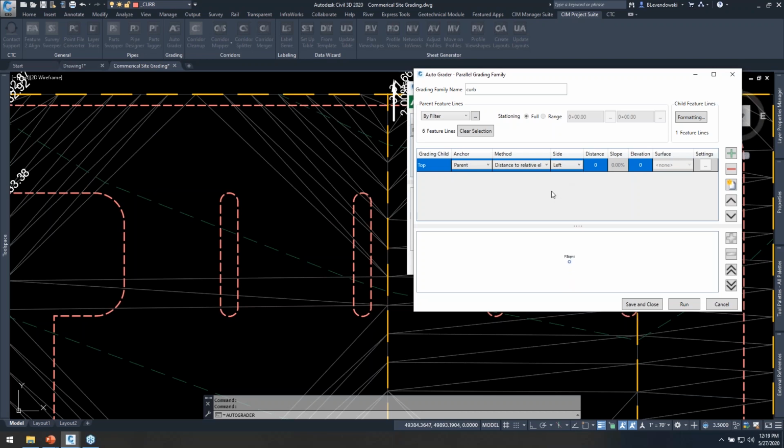We're going to go to the left side with this. But if you chose the wrong one, it's not a big deal. You could reverse your feature line, refresh your grading family, and it'll flip all of those child feature lines to the other side. So we're going to go a distance of 0.167, a relative elevation of 0.5.